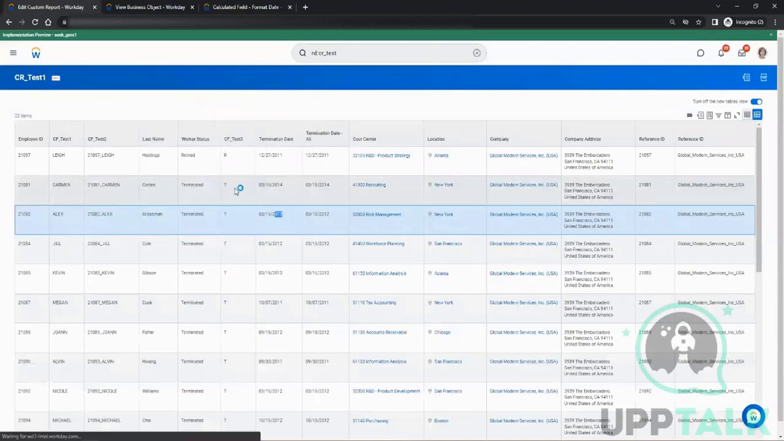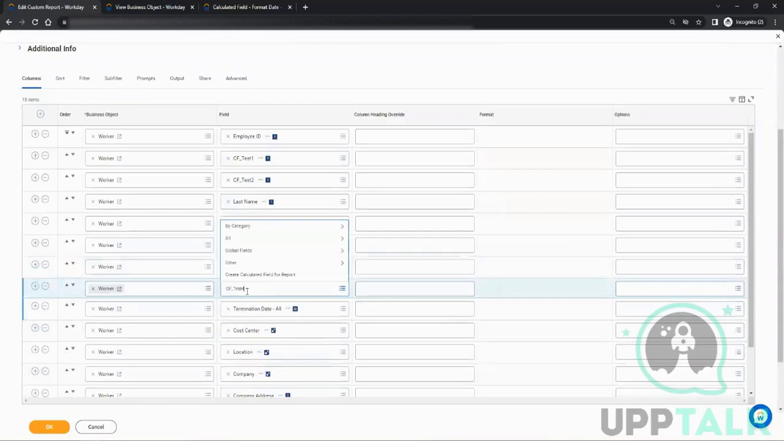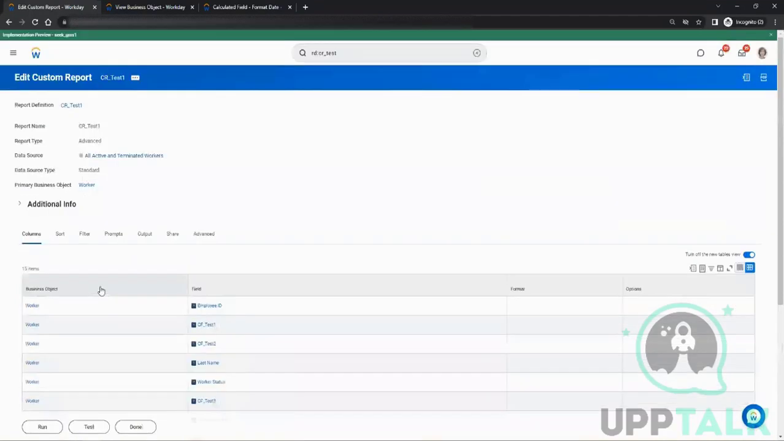Easy, interesting. Do you guys find it interesting or no? Yeah, it is interesting. Okay. And till now we have done no coding. Everything is just configuration.